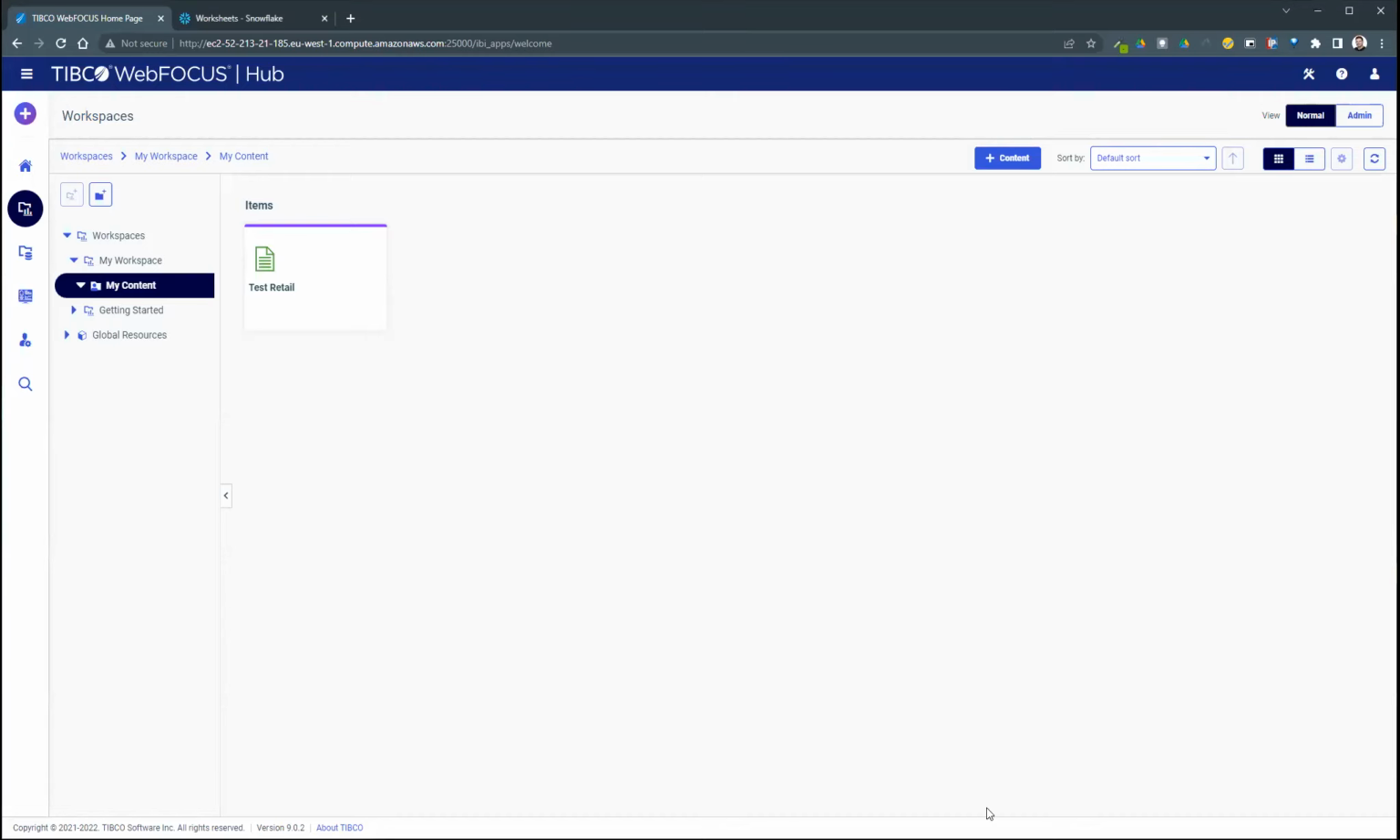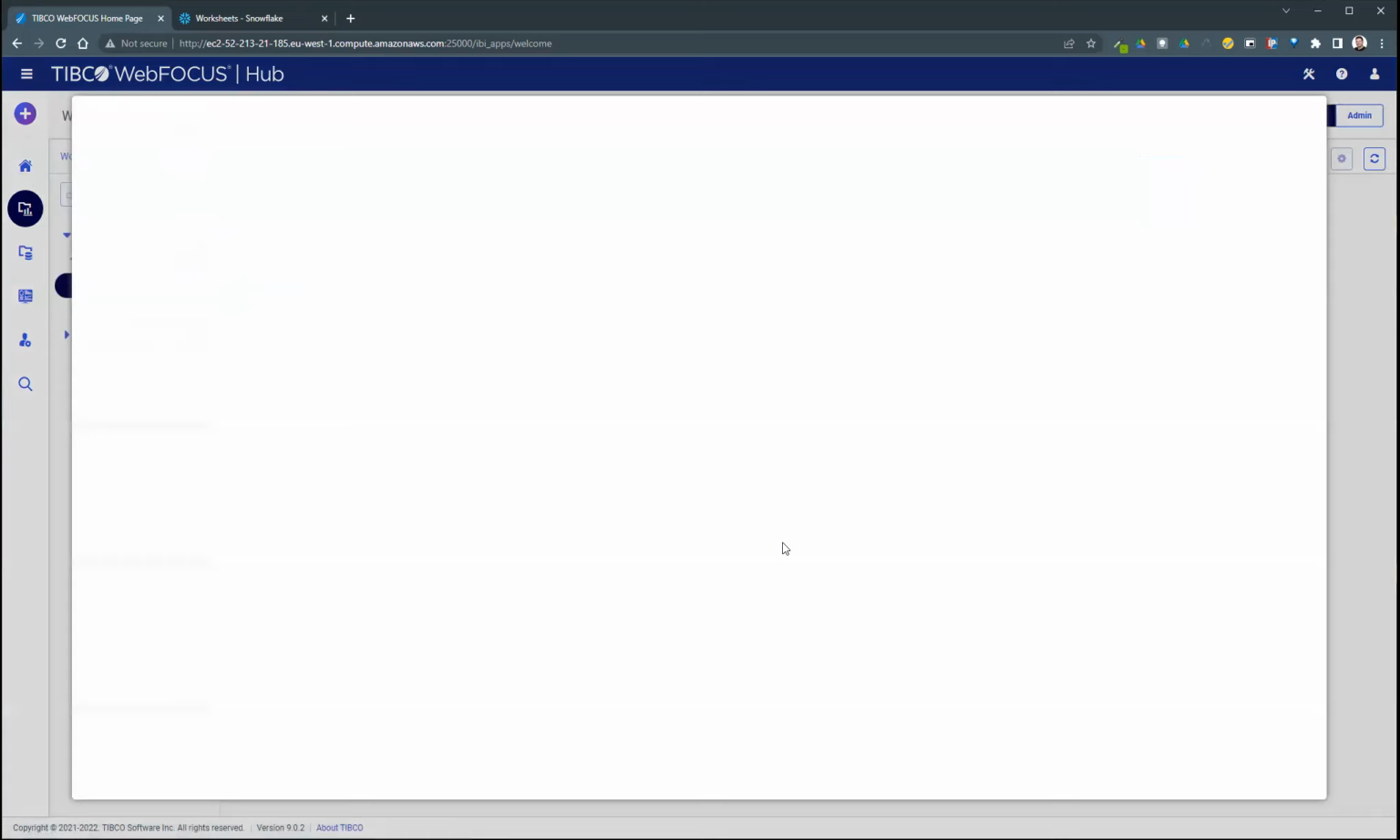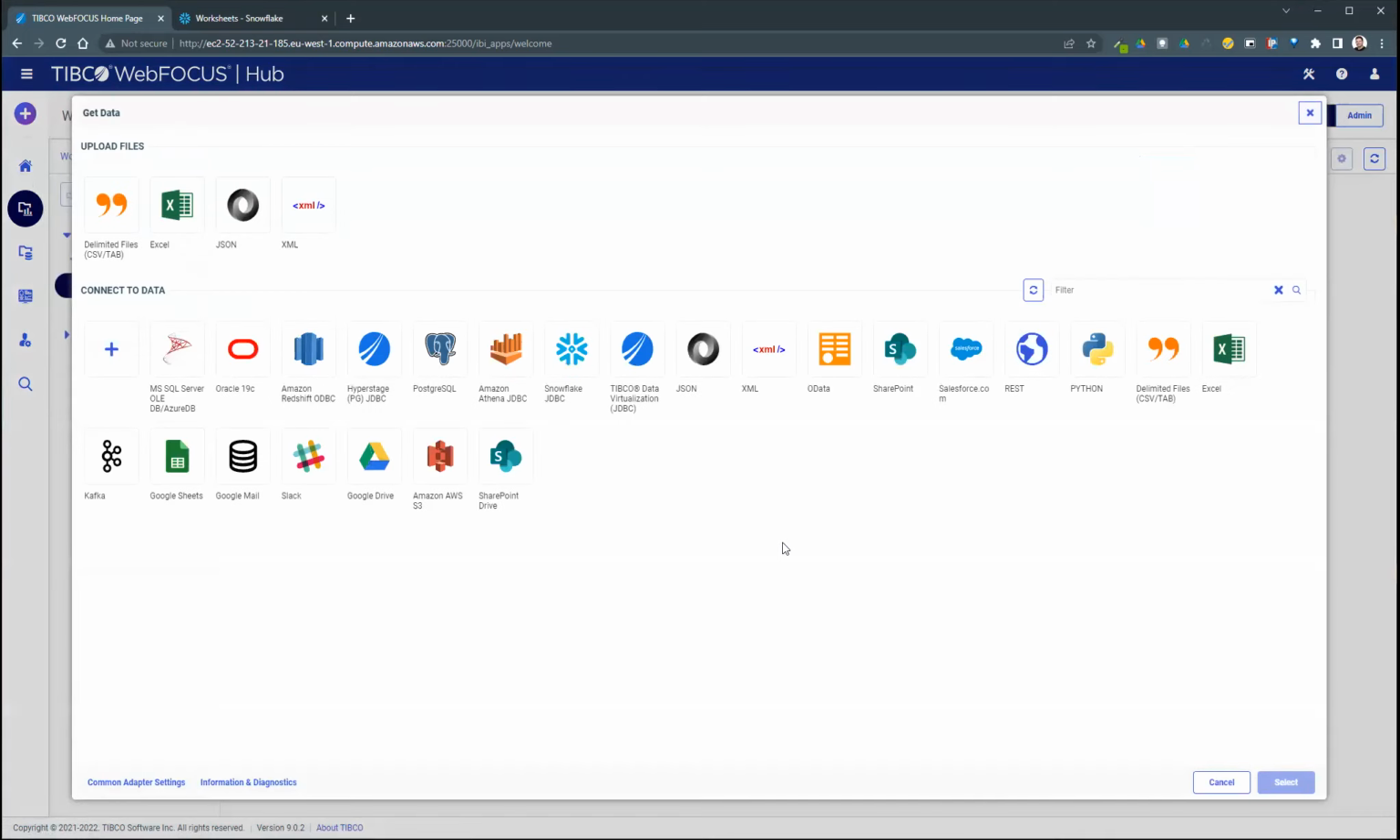Hello, in this session we're going to look into the configuration of the WebFOCUS Snowflake Adapter. So I got my Snowflake system available, I got WebFOCUS available, so let's add Snowflake to my database connection. To get started, we're going to select Get Data to configure a new adapter for Snowflake.